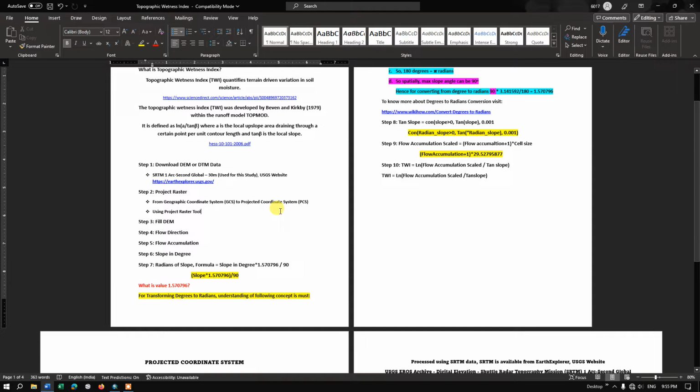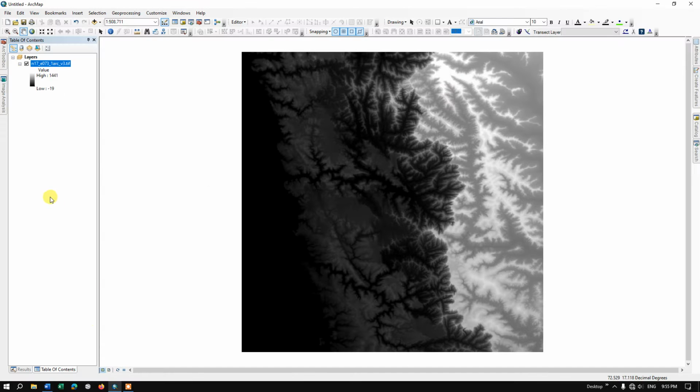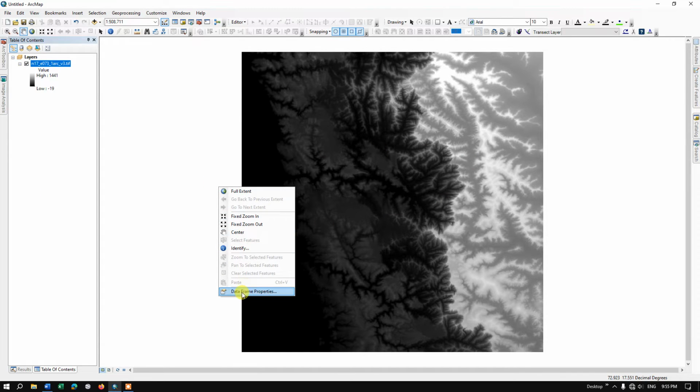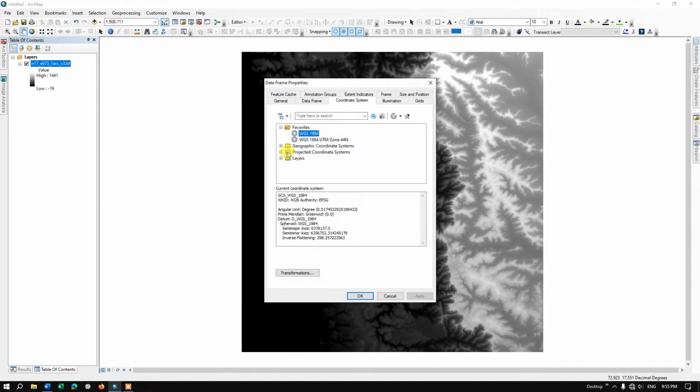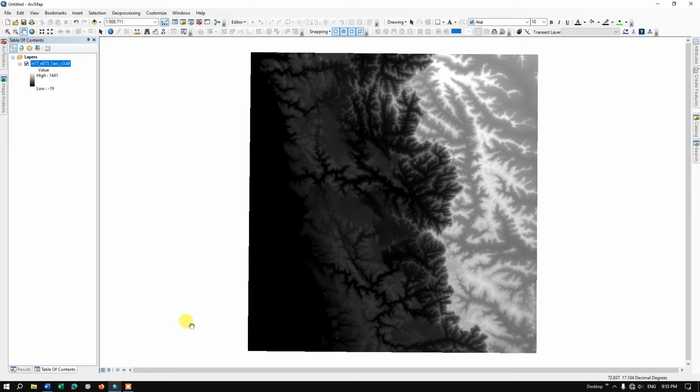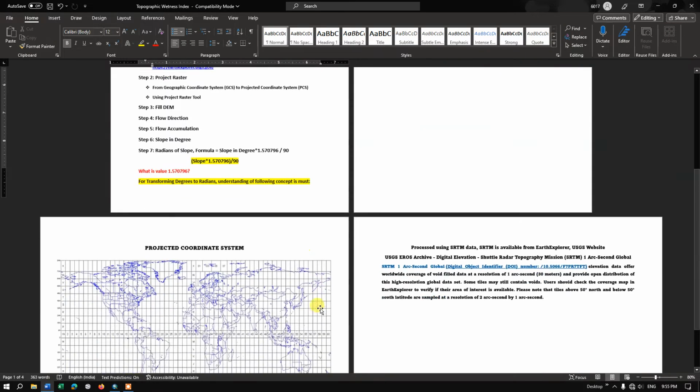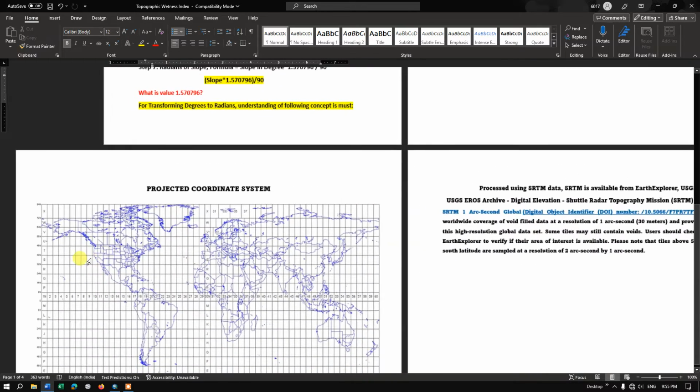So getting back to ArcGIS, right click on this empty space and go to the option data frame properties. Here select the coordinate system and go to the option projected coordinate system. Here I am going to select UTM WGS 1984 Northern Hemisphere, and the zone will be 43N, and click apply and OK.